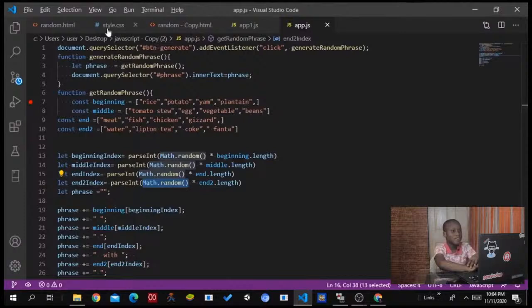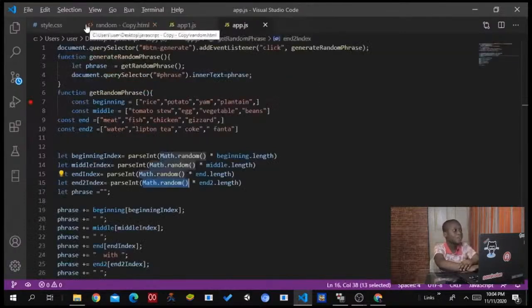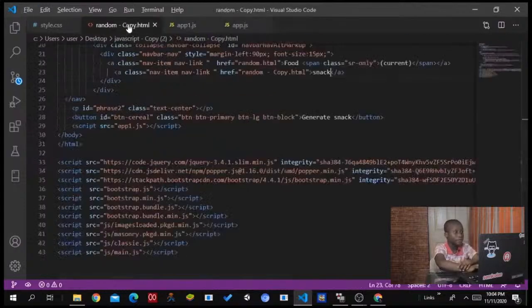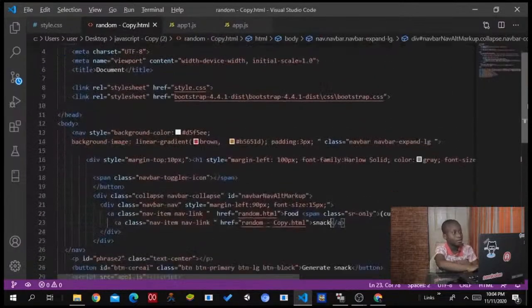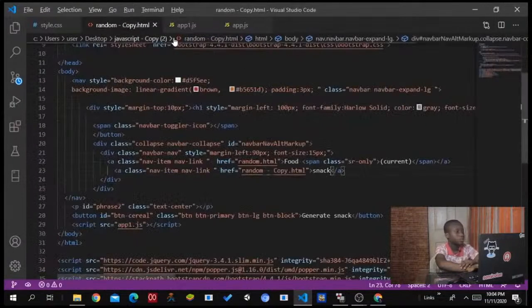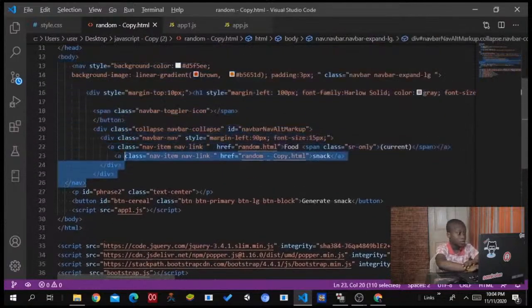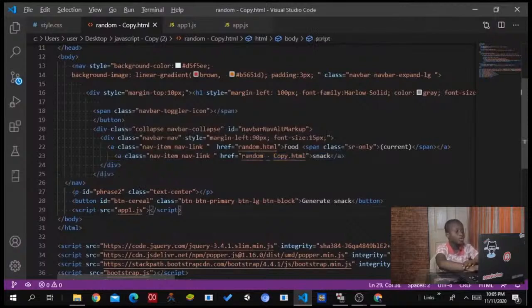Let me first tell you what is going on here. So I have an HTML file. Let me show you. Okay, right here. Yeah, this is the HTML file. This is for generating a snack, which is app1.js. I'm not trying to be confusing. So this is how it works. Let's get on down. This is where the real stuff goes on, where the generation goes on. All this is just for beautification.